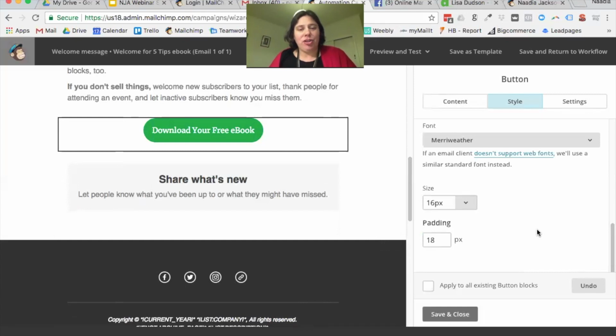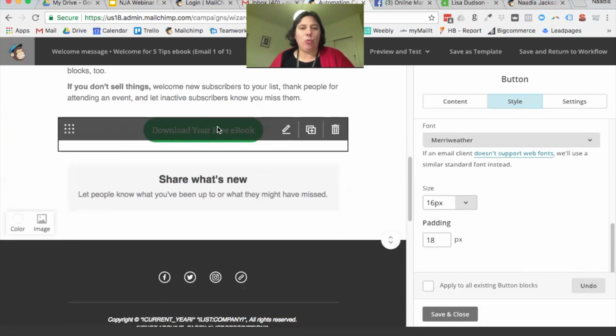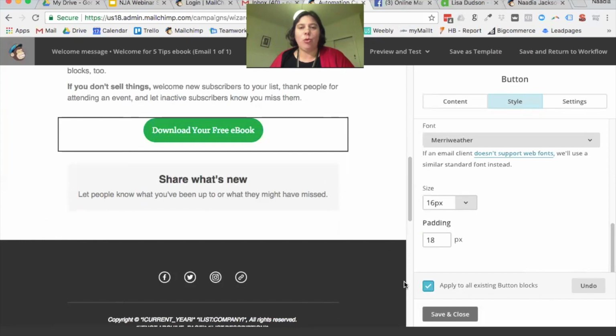The other thing you can do is if you've got lots of different buttons for some reason, like you have a really long email and you're asking people all the way through it to buy now, buy now, buy now, and you change the button once, you can also go apply to all existing blocks and it will apply it to all the buttons. So all the buttons then become the same if you want it to be. Or you can make each button a different color if you wanted to. I wouldn't suggest that, but you could.